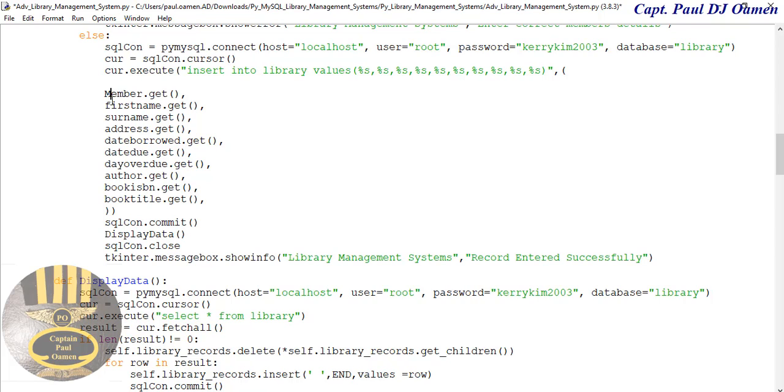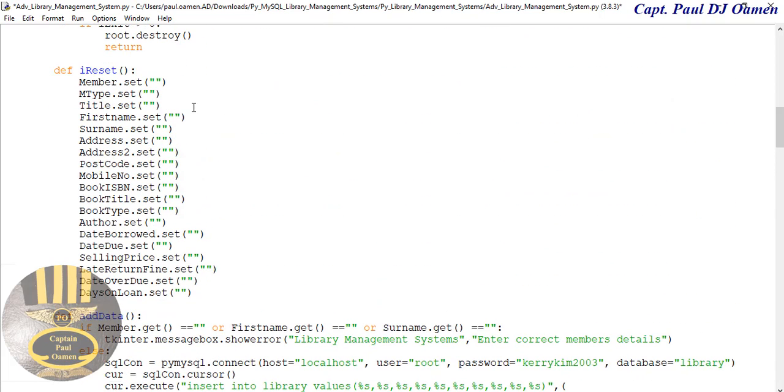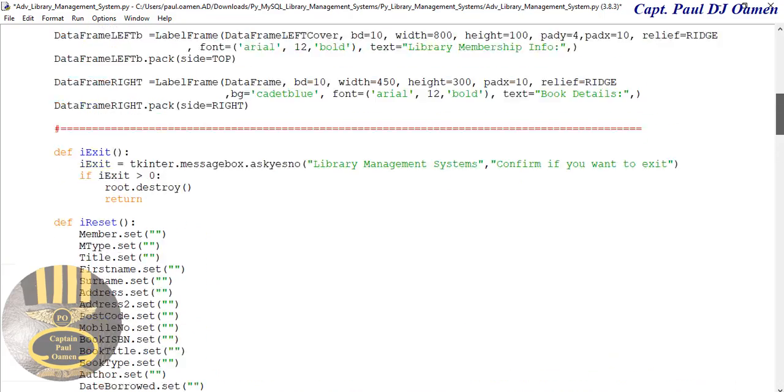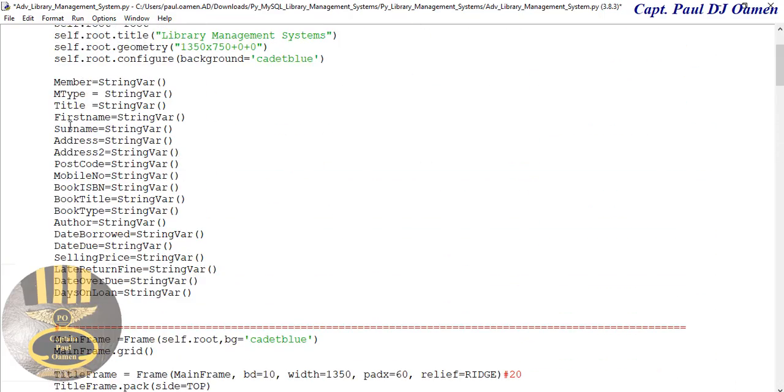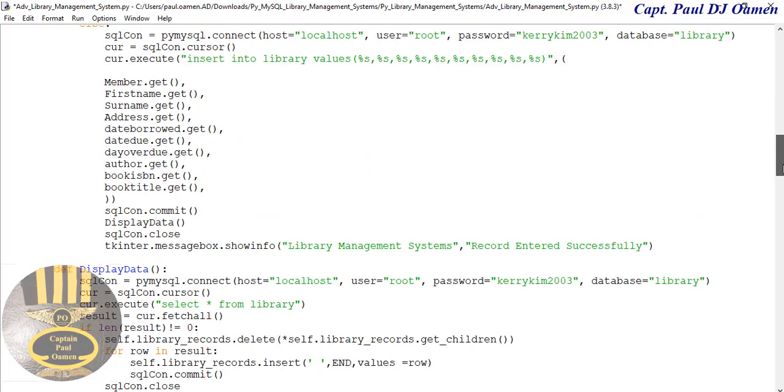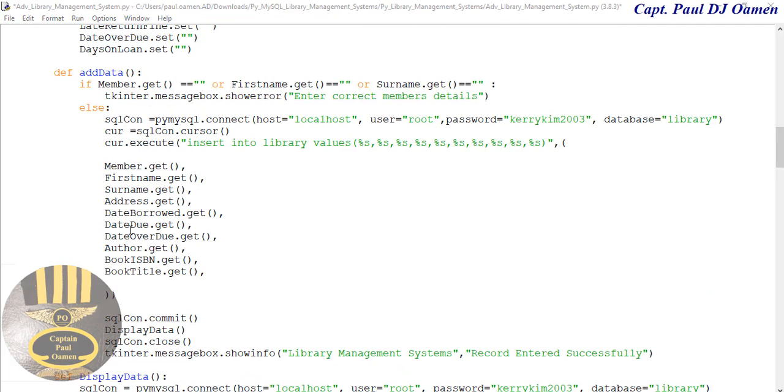So member, first name, surname, they should all be uppercase, not lowercase, because this is how I've declared them up here. Here's my variable. That's how they've been declared, in uppercase. So let's come back down. Just change all of those around, and I'll get back to you guys once I finish correcting it. Okay, all corrected now. Let's run it again.